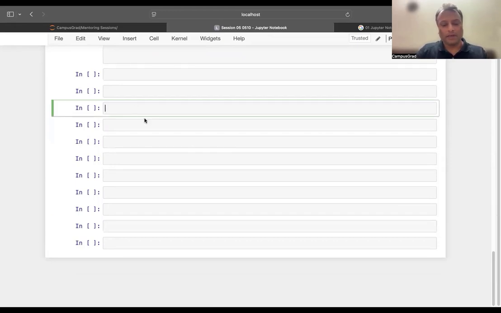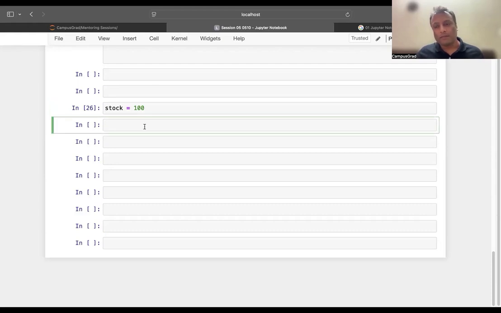So let's imagine that there is a variable which says my stock is 100. So let's say you have tickets, right? And you have 100 tickets. And people are approaching you and they're trying to buy tickets from you. Let's say this is a ticket of a concert.